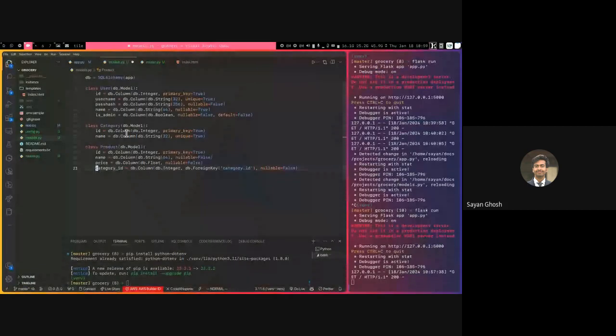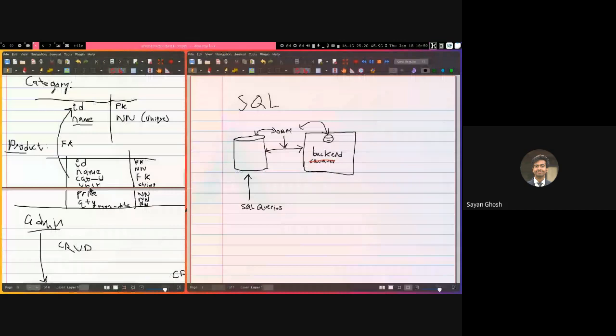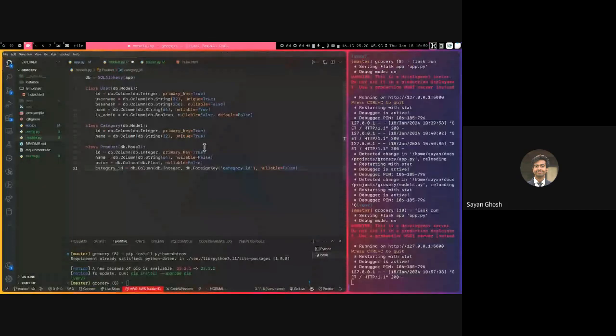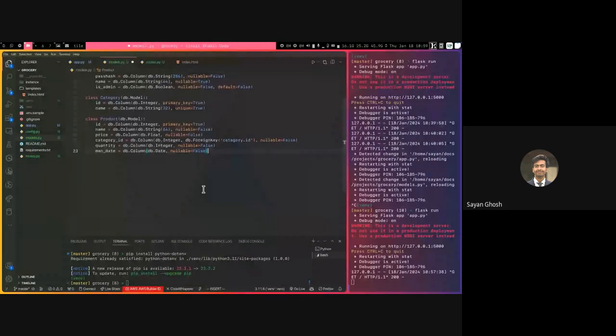So for the sake of this project, let's not make it too complicated. So let's just keep ID, name, category ID, price, quantity. So let's add the quantity and also the manufacturing date. All right. So these are the fields, like the actual fields of the database, which we need to have.